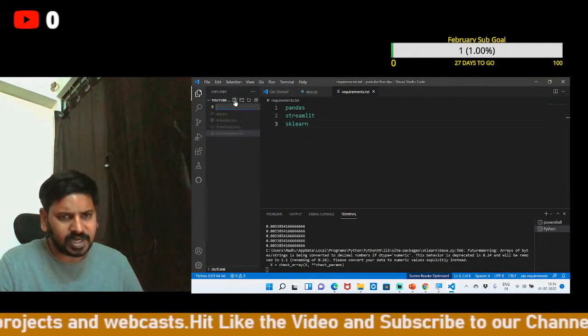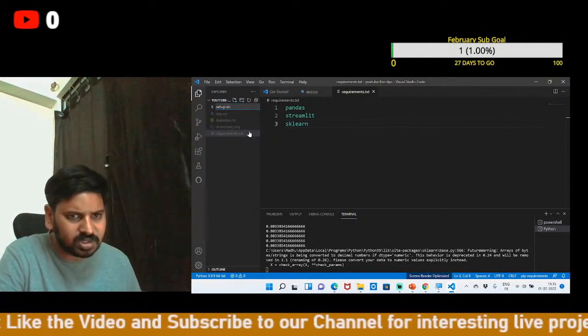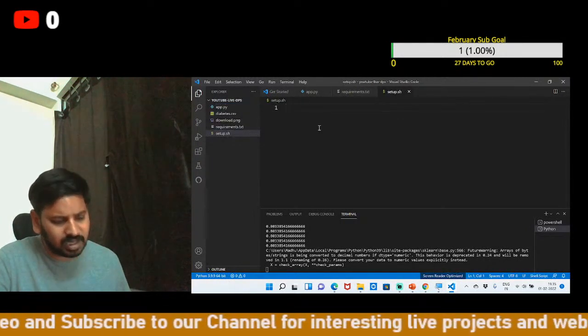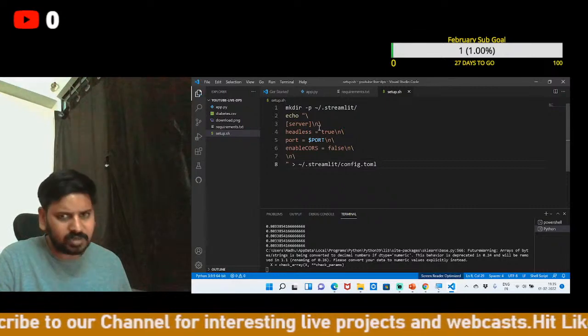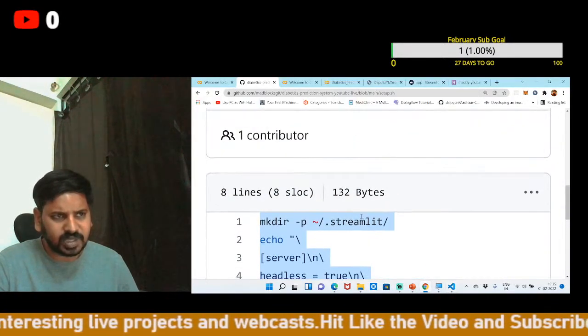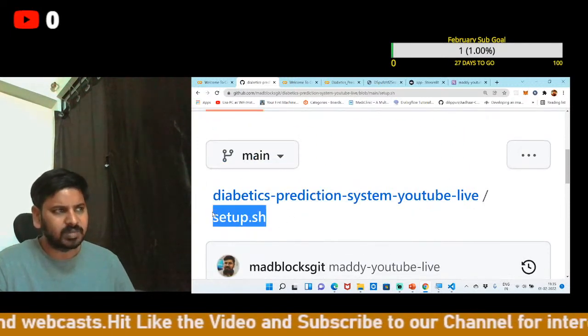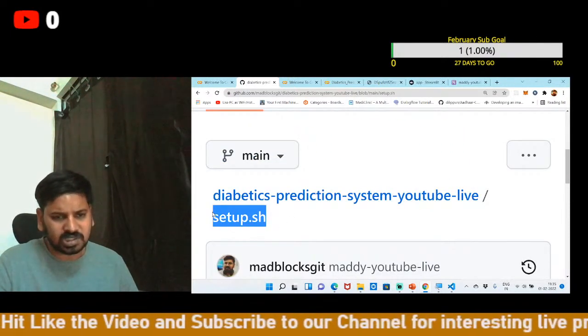Now we have to create a file called setup.sh. Okay, setup.sh. This is a shell scripting file. We have to paste everything that was copied from my GitHub. Make sure that the name of the file is setup.sh. So setup.sh is nothing but a shell scripting file. Okay, so this is created.